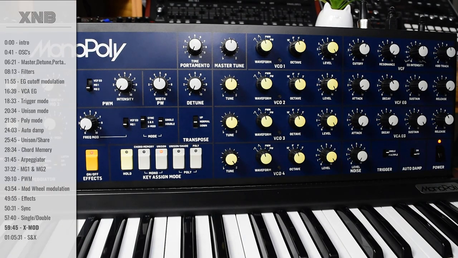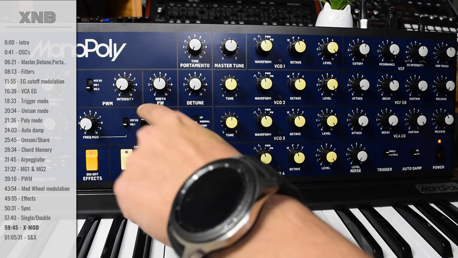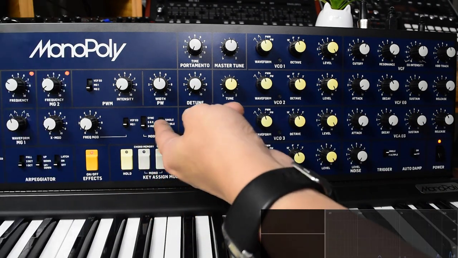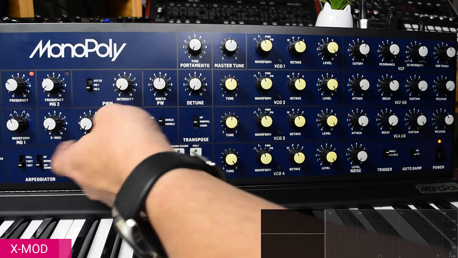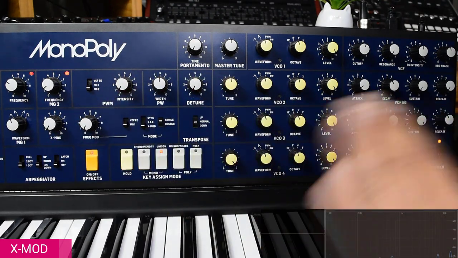Okay, so let's talk now about cross-modulation, which is X-mod. I'm going to go all the way down. I'm going to go to single. I'm going to keep it right there at the bottom. And the X-mod is going to be all the way down.